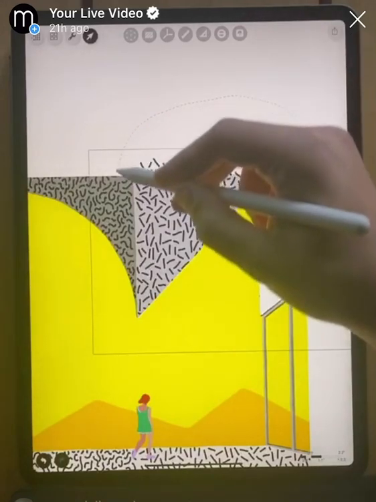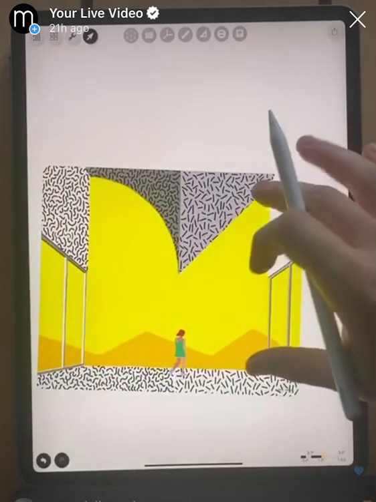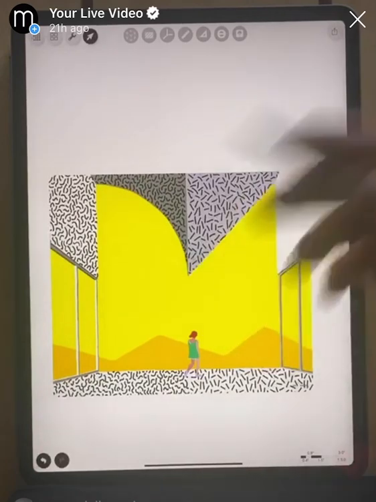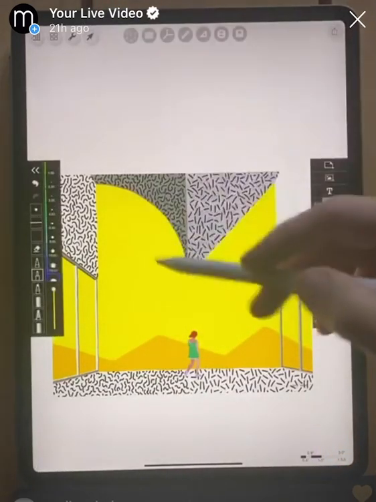And now I'm using the lasso tool to help me delete the pattern. And now I've quickly been able to duplicate and add this pattern to the drawing. Super helpful for pattern work like that.